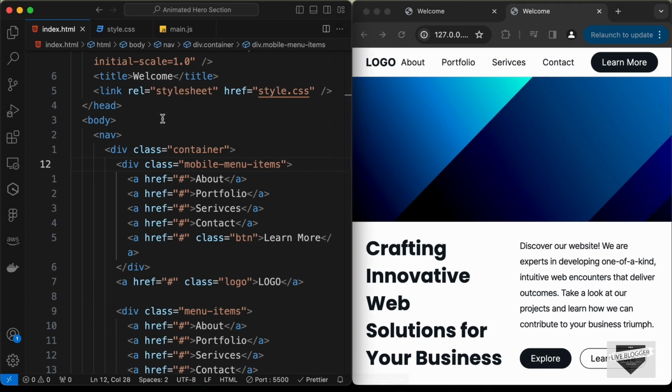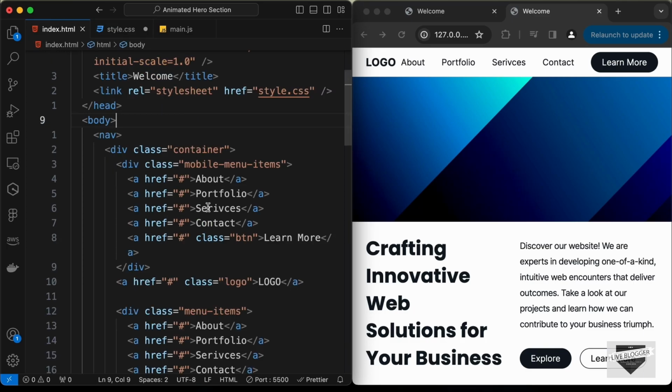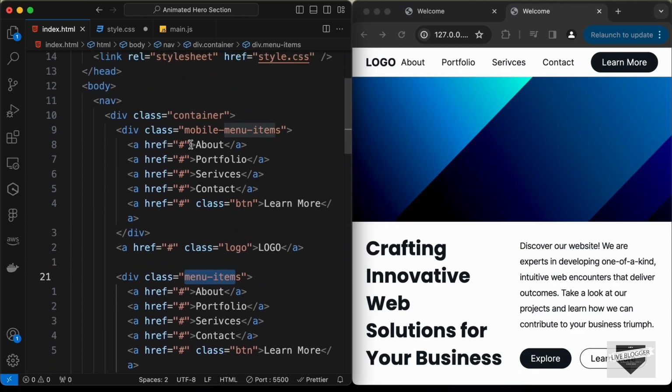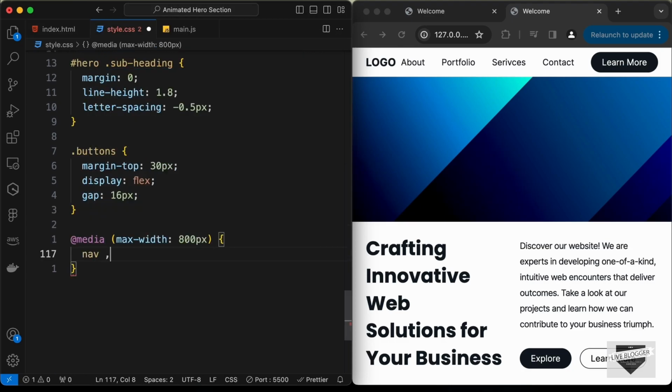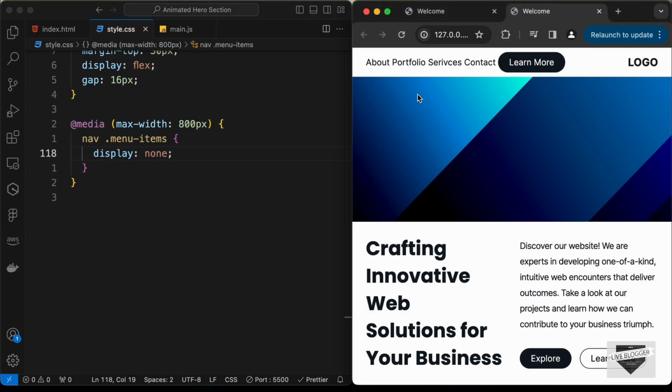in the desktop version. So let's go to the style or CSS file, and let's create a media query. So let's type at media, and let's type max width, and let's set it to 800 pixels. So whenever the width of the screen is less than 800 pixels, all the CSS inside this block will be added to our design. So here let's add the selector of the menu items of the desktop version. So here we can see we have this menu items division inside the nav. So let's type nav menu items, and let's set the display to none. And now we can see that the desktop menu items have disappeared.